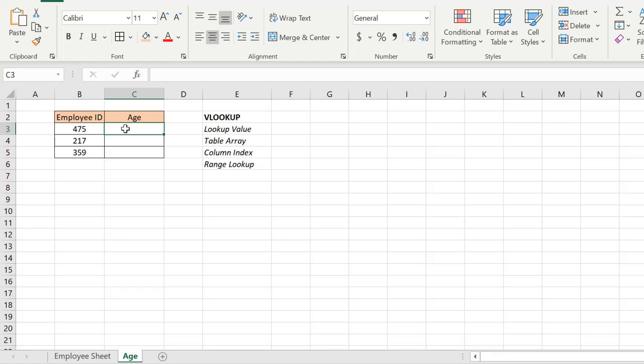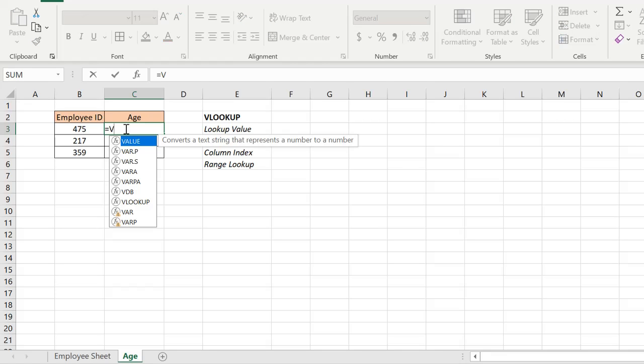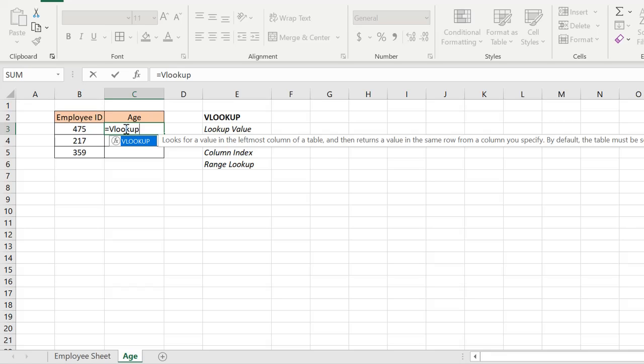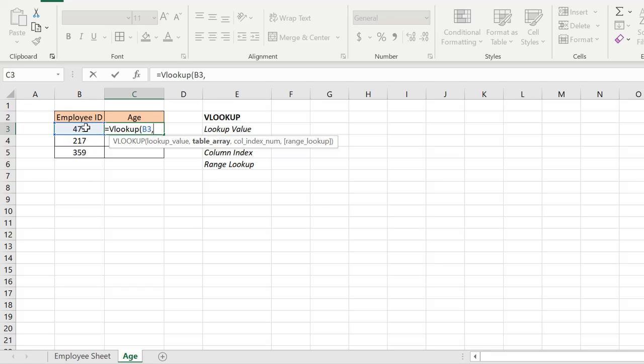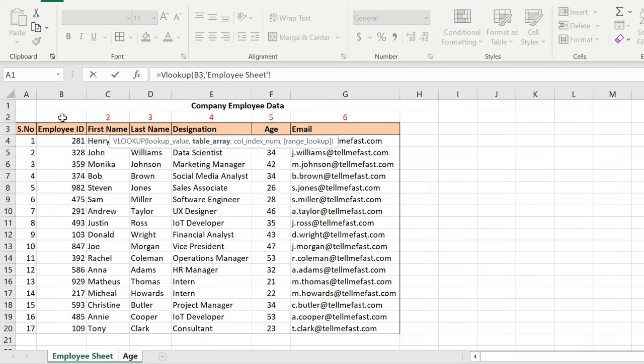I'm showing you how. So you just type equal to VLOOKUP here, and then the first thing is the lookup value, which is 475. Next we have to select the table array. Now remember, as I told you, the leftmost column of the table array should consist of the lookup column corresponding to the lookup value, so we select it from here.